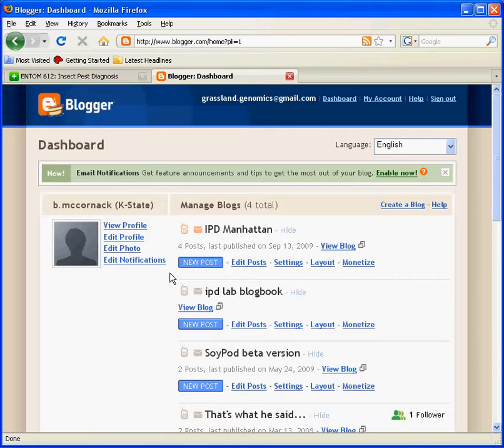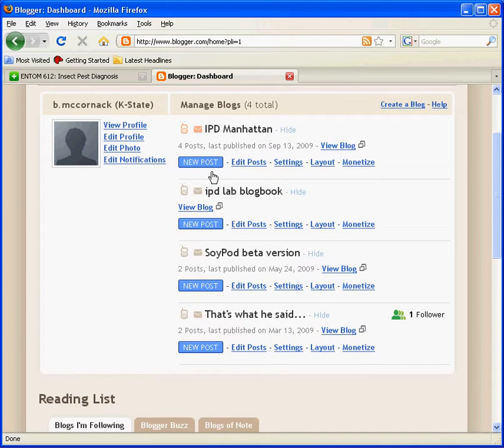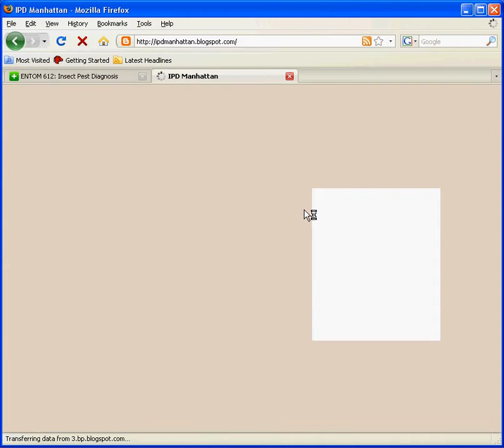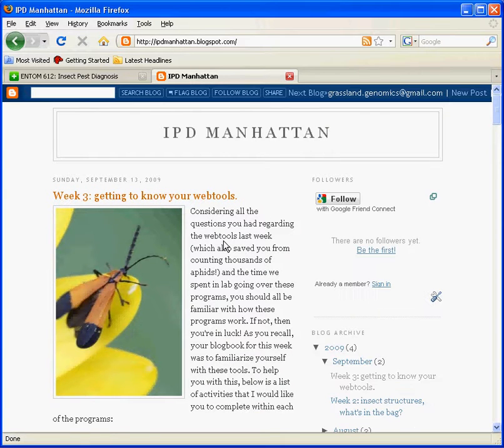Ka-ching, here we go. For me, I've got 4 different postings. One is an example blog. The other one I'm actually using for the class. So if you want to be following things, especially for the lab, I highly recommend you follow the IPD Manhattan site. As you can see, we can actually go in and view the blog. There should be images and text that you're familiar with, assuming that this does come up, and it does.